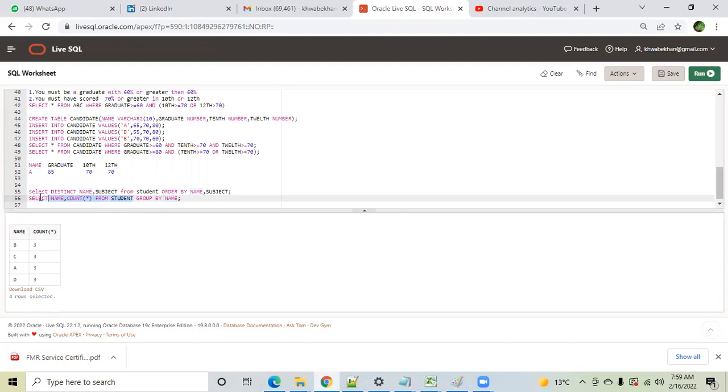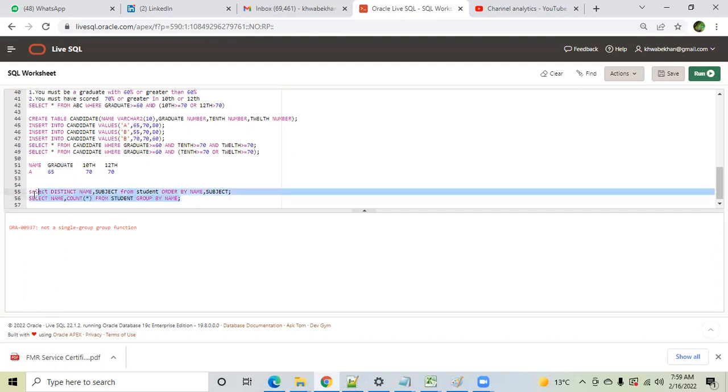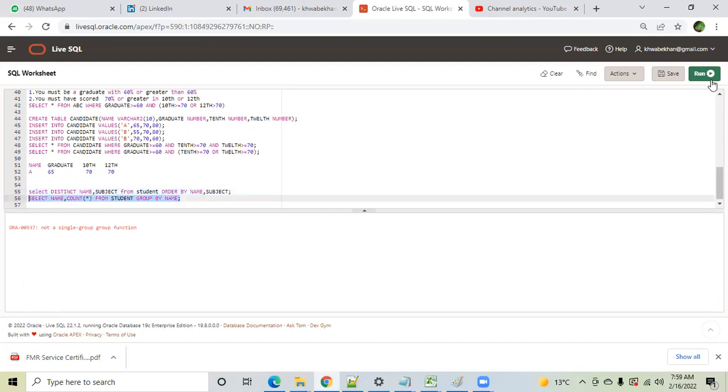Let me run this one. I'm excluding that group by. Let me show you what is happening here. Not a single group function. You're getting an error message. So that is why whenever you're using count of a star and any column name, that should be written after group by. Is this clear, guys?